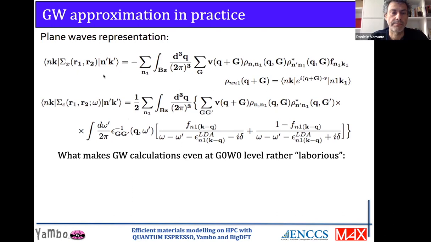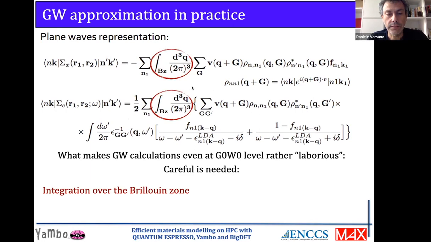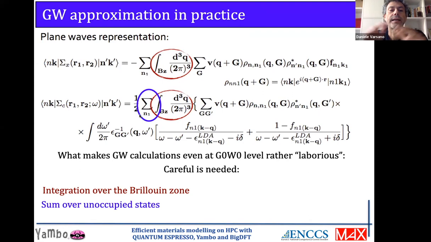As you can see, there is an integration over the Brillouin zone. So we have to take care of this integration. That means discretize your Brillouin zone and perform this integral. There are summations over unoccupied bands. So we need to calculate empty bands of the system to be used in this summation, at least in the implementation done in Yambo. There are ways to overcome this summation over unoccupied states.